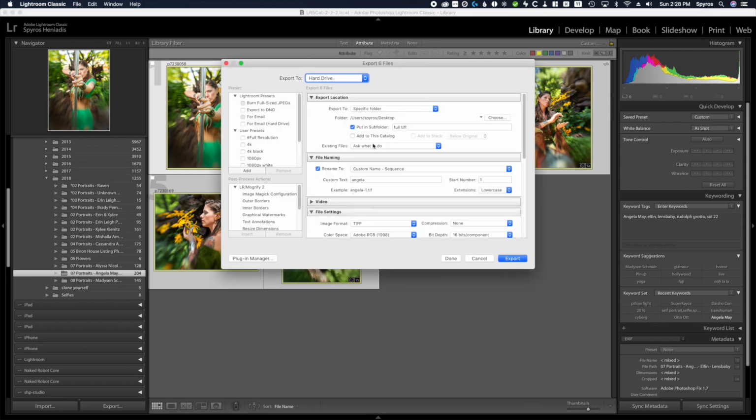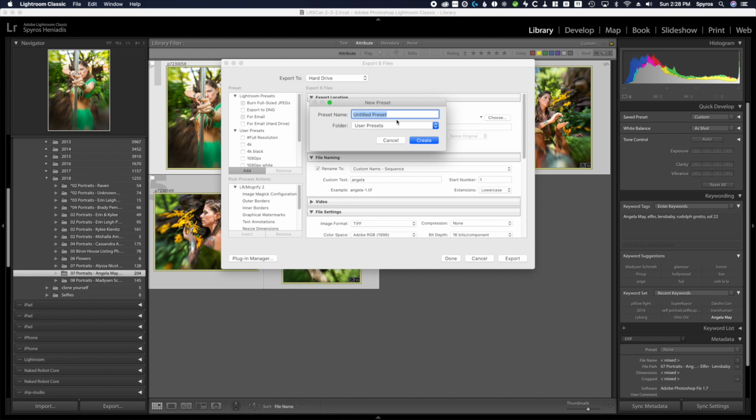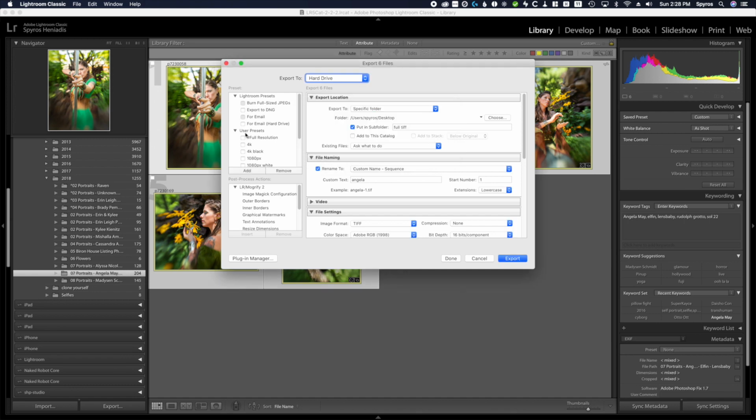If you want to save this naming setup as a preset, you just go over here to the side and you tap Add and you name this whatever you want to name it. Let's say Sequenced Rename, and then you hit Create. And then if you look under User Presets, now I have this Sequence Rename preset.